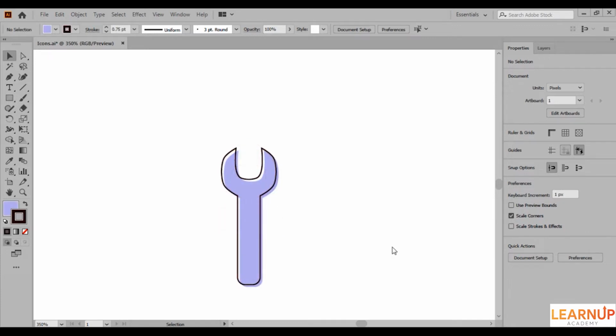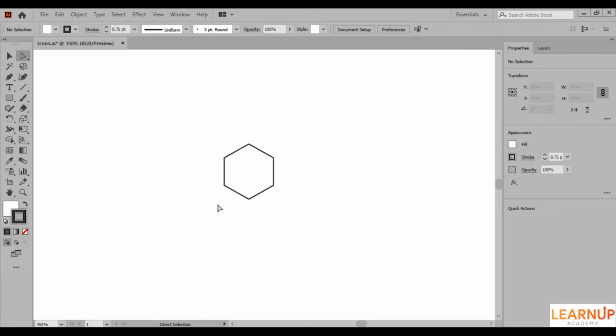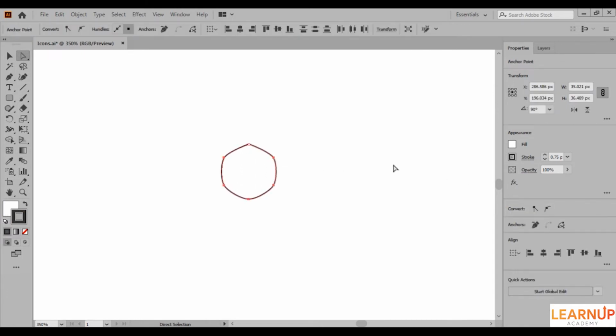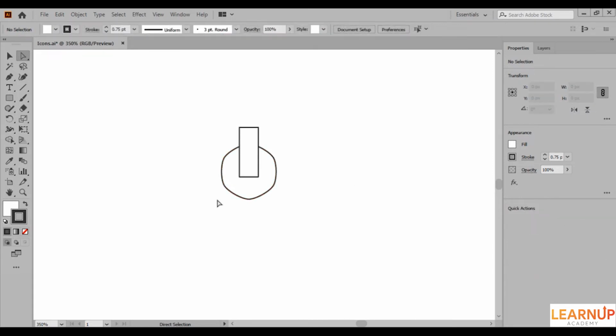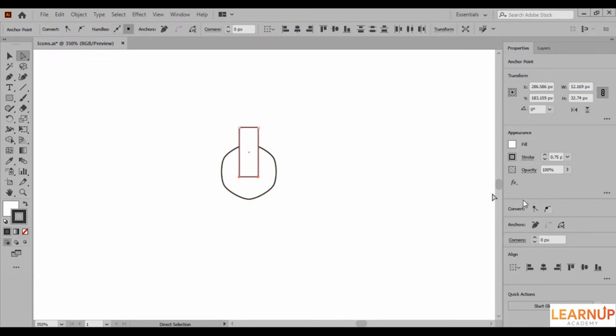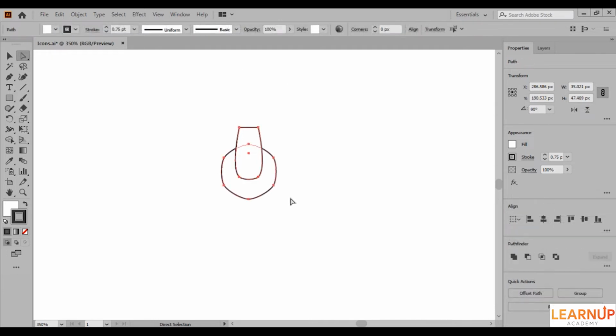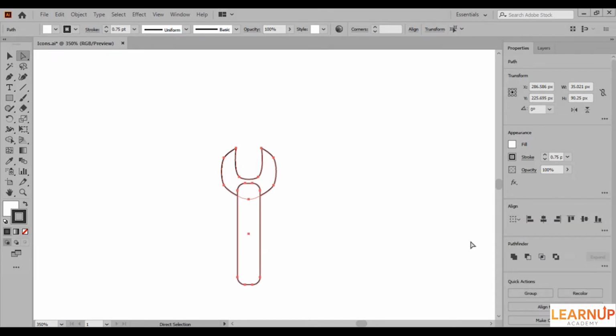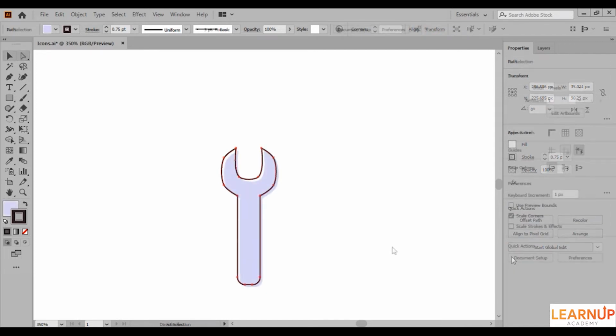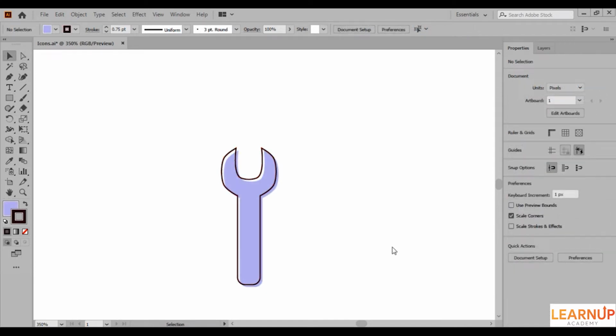The last icon we are going to create is the wrench. Start with the polygon shape and convert all of its anchor points to smooth. Now take a rectangle and smooth its bottom points. Select both the objects and use the second Pathfinder method to cut the polygon. For the handle, create another rounded rectangle and merge it with the wrench's mouth. Now let's add some color to finish off the icon.